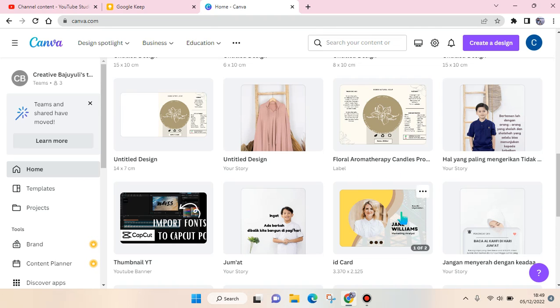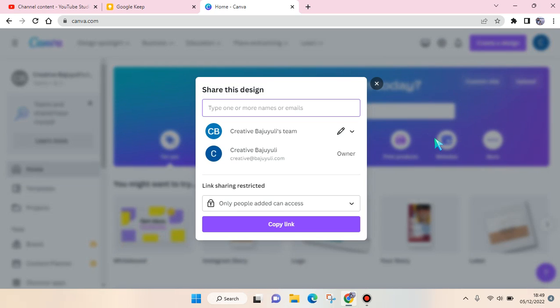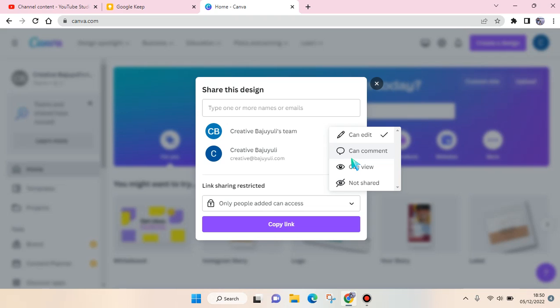For example, I want to share this one right here, so just click on the three dots icon and you'll find there is a share option, and in here you can see this design has been shared by me with my team. So you can change the role here, whether they can edit, comment, view, or you don't want to share. Just click on one of these options, and you can also just type their emails in Canva, the emails they use, or you can just copy the link and then share it with your colleagues or team.